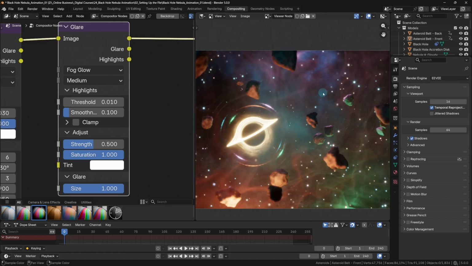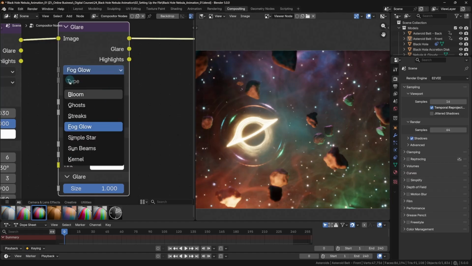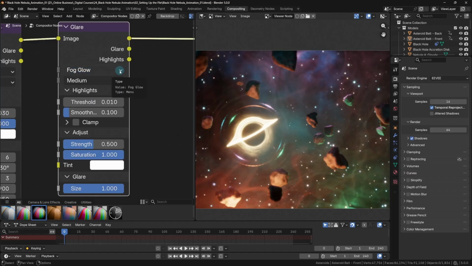So what do these settings that we changed affect? First up is fog glow, which was in this type dropdown. This is the main thing that makes this glare node different from the first one. Where the streaks mode places stars on the brightest parts of the image, the fog glow mode instead places a soft glow around these bright parts. This is how we're creating the appearance of this overwhelming brightness from the brightest parts.